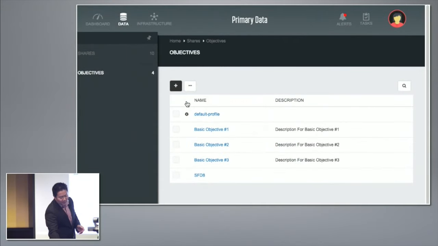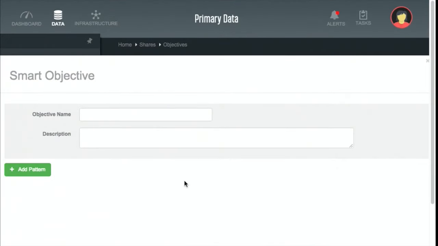So we've created this notion which we call SMART objectives. And you can think of SMART objectives as our mechanism to do exactly that, give you those levers of protection for the changing needs of your business applications. So I'm going to call this one Howard.